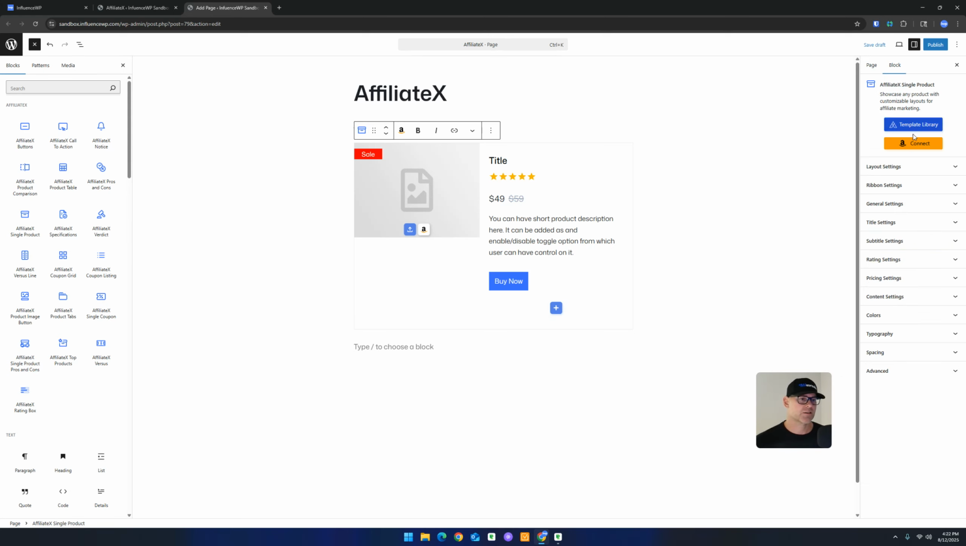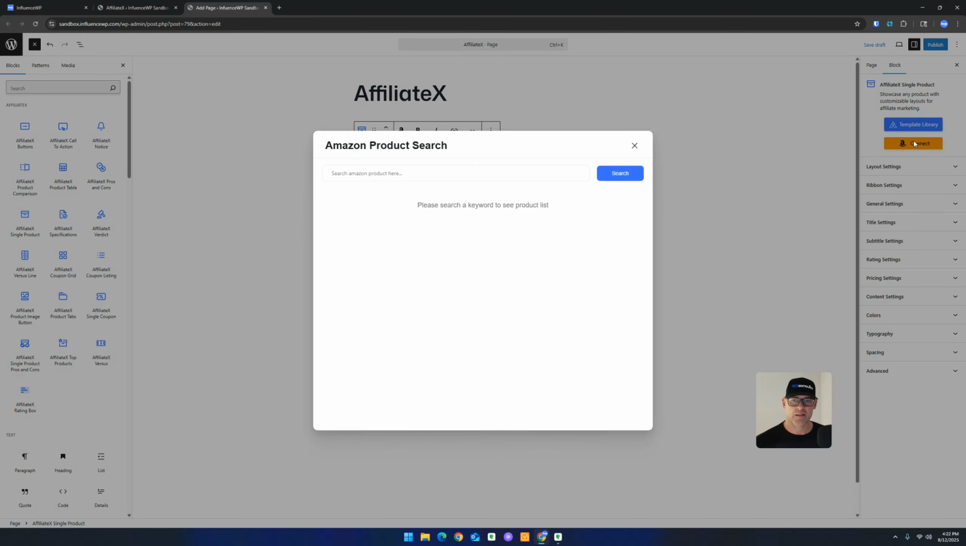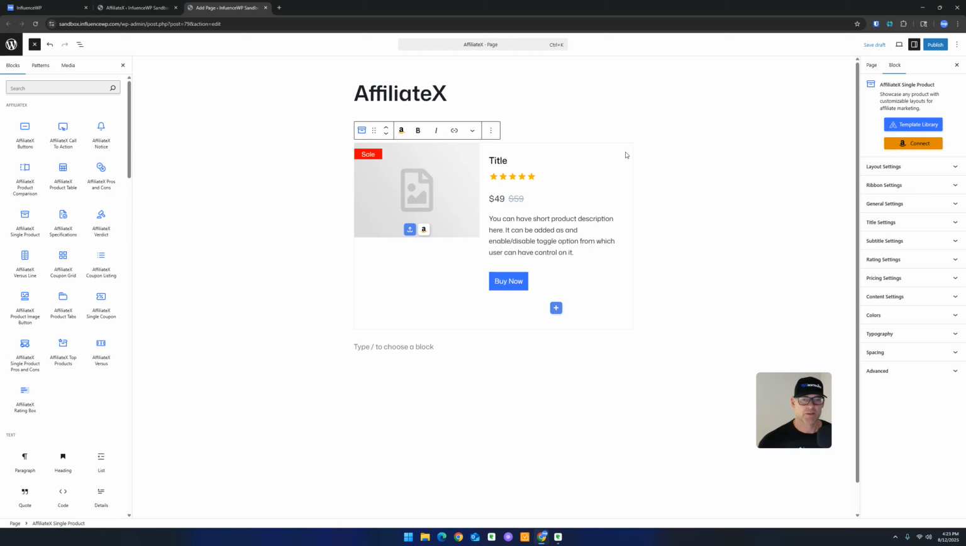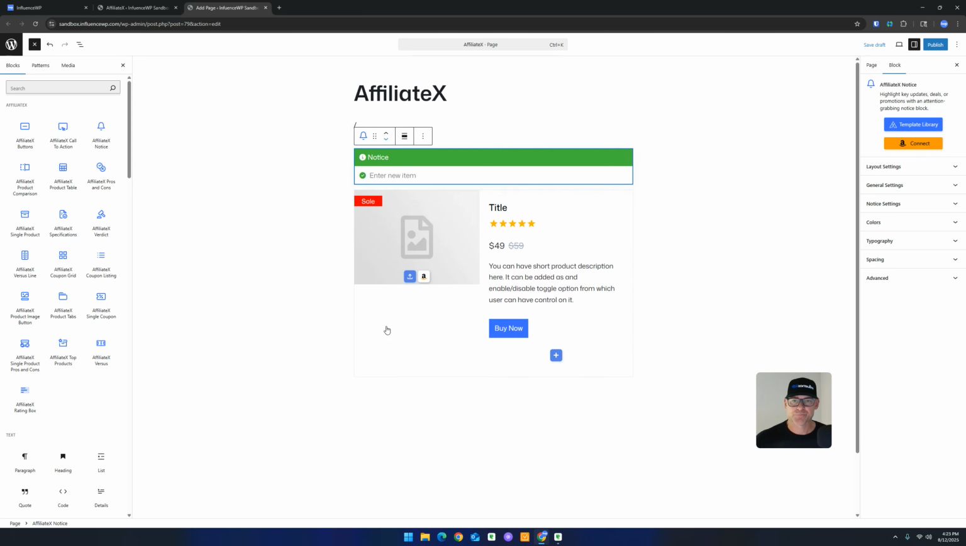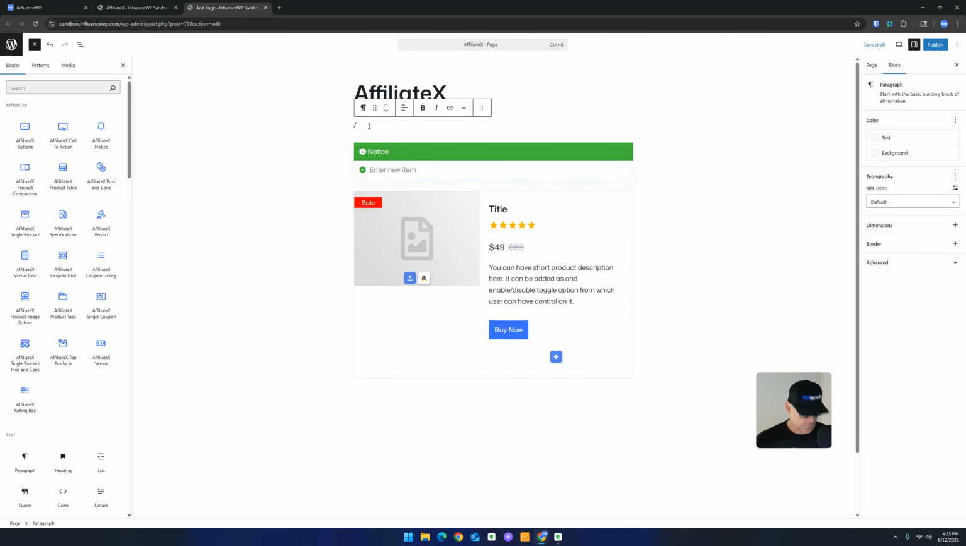We saw this connect button right here. Let's go ahead and click that. Yeah, again, we don't have the products, so we can't connect to them and pull them down automatically. And then you've got all these other blocks over here. Like maybe we want to put a notice at the top of the page. There we go, like so.